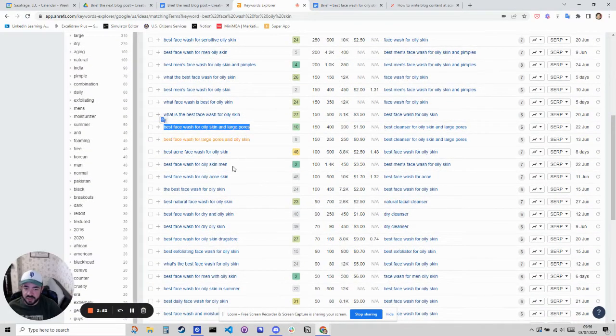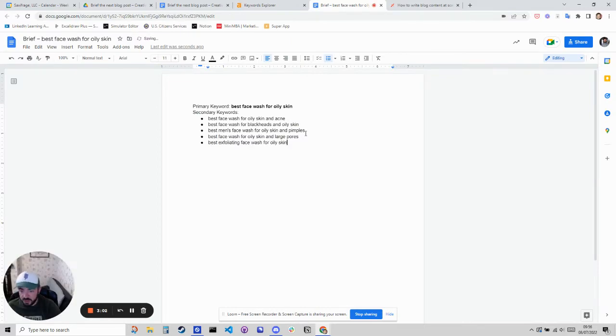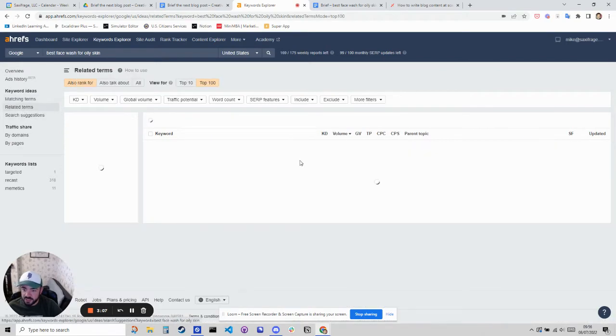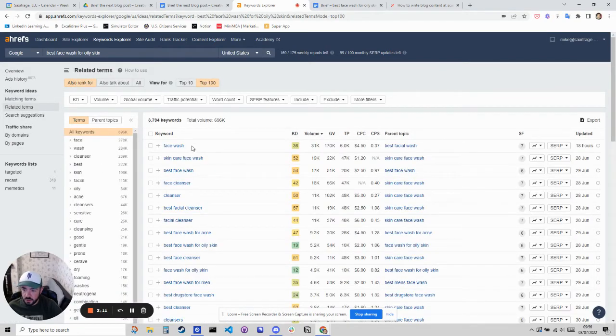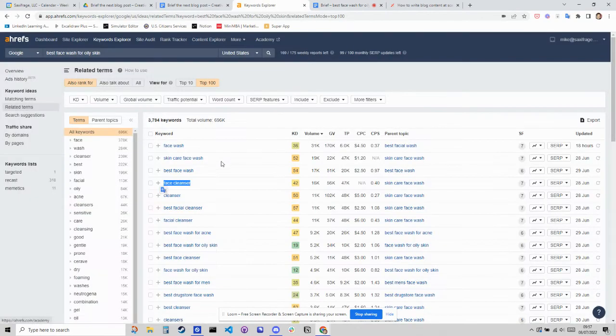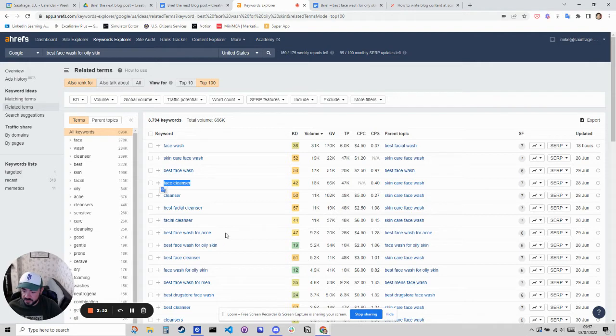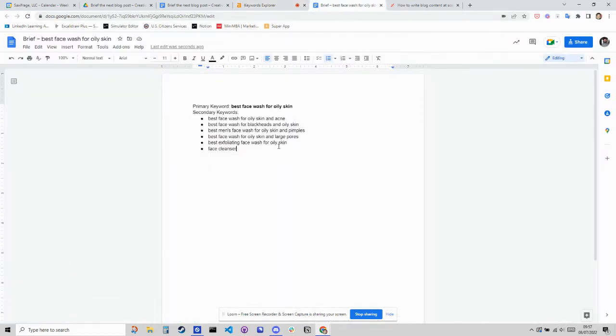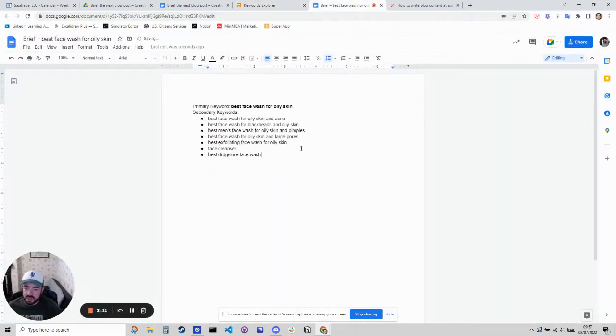This is really just to give the writer an idea of what sorts of other keywords have traffic here. So I'm gonna say exfoliating face wash. Okay, and we're just gonna go to related terms here as well. So face wash, face cleanser. Best face wash for acne. Okay, cool. Best drugstore face wash. Cool. So these are the sub keywords that are interesting.